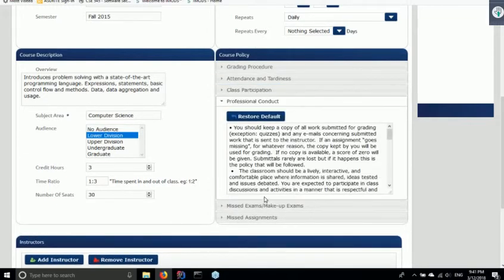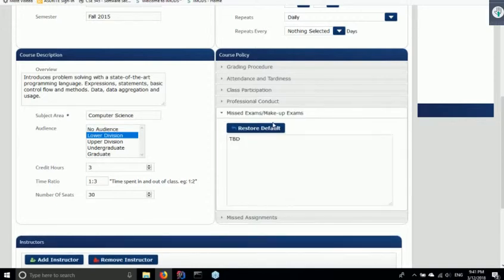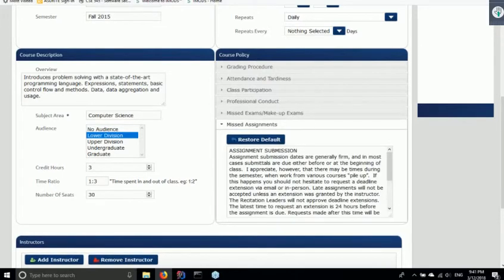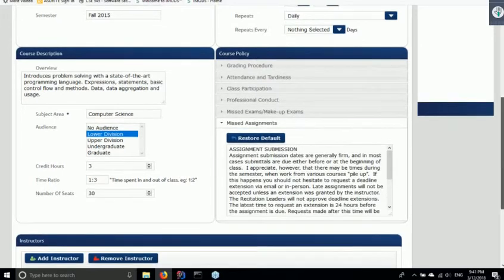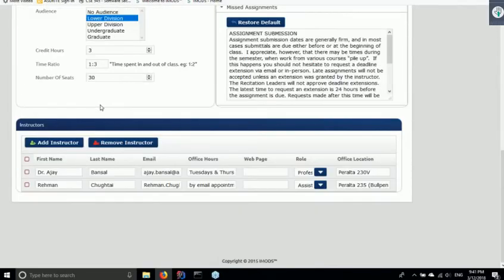What professional conduct are you expecting? What are the consequences if somebody is caught cheating or stuff like that? About the missed exams and makeup exams, and what happens if somebody misses an assignment. And then in the end, there is a section for instructors.